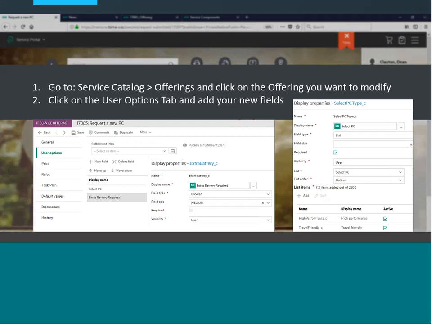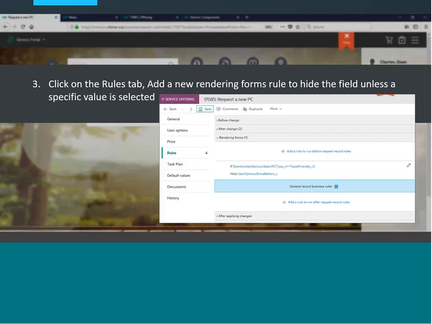Then all we need to do is basically add a rule onto the record. So it's just a straight rendering rule, and you can see there we're basically saying, based on the condition, if the user option of select PC is not equal to the travel-friendly PC, then we hide the user option for the extra battery. So it's a bit of reverse logic in the thinking of that one, because we're hiding the field unless they select that travel-friendly option in the drop-down. Really simple.